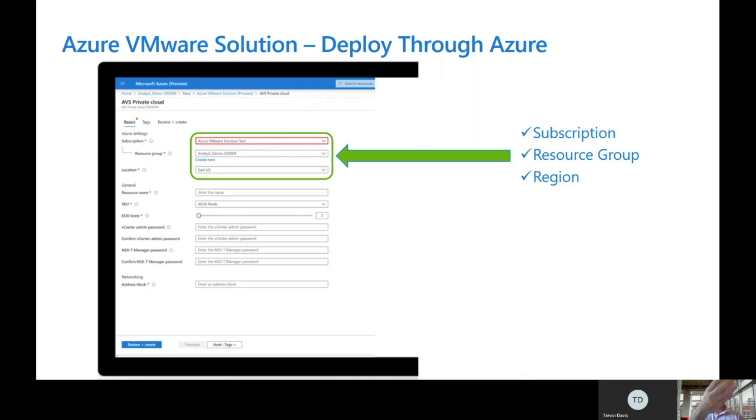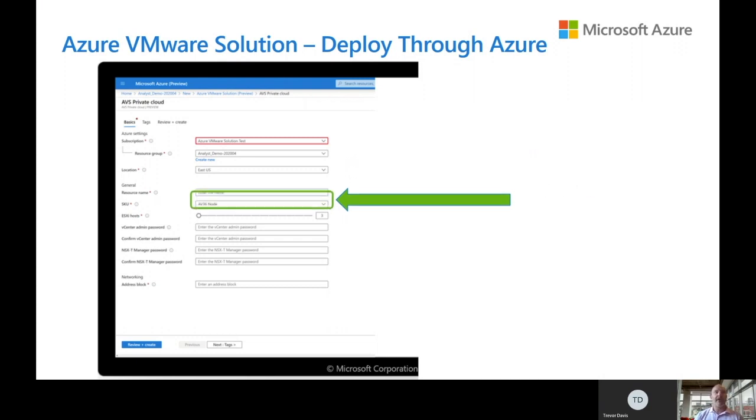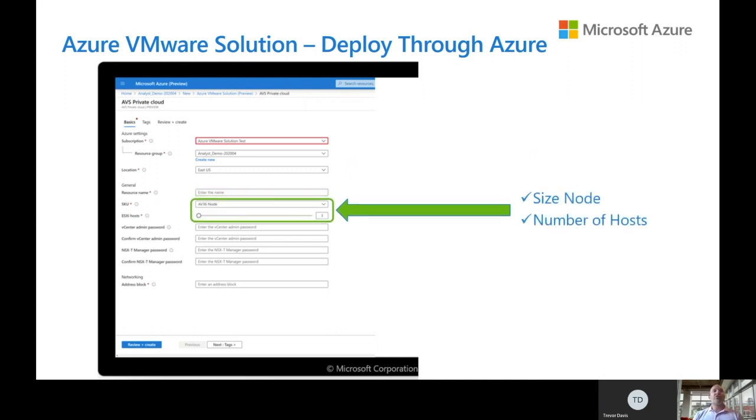In this example, it shows East US, but it could be anywhere in the world. Then, once you've identified that, put in a friendly name for the resource. This is something you're going to see in Azure. Then you're going to choose the node size and how many nodes or hosts you want. You would choose the node size from the dropdown, then use the slider to go from 3 up to 16.